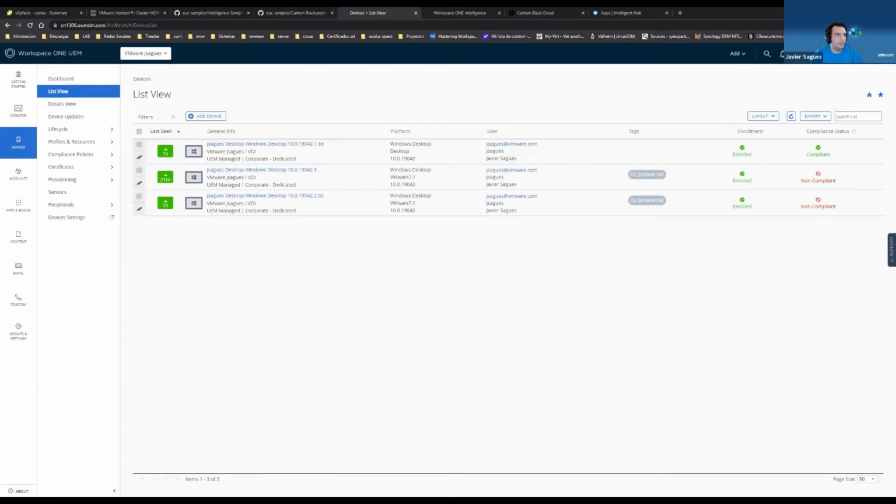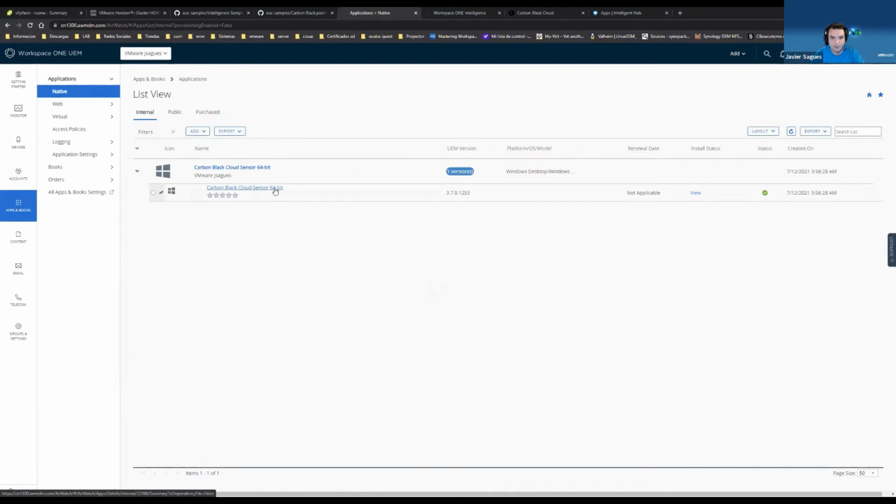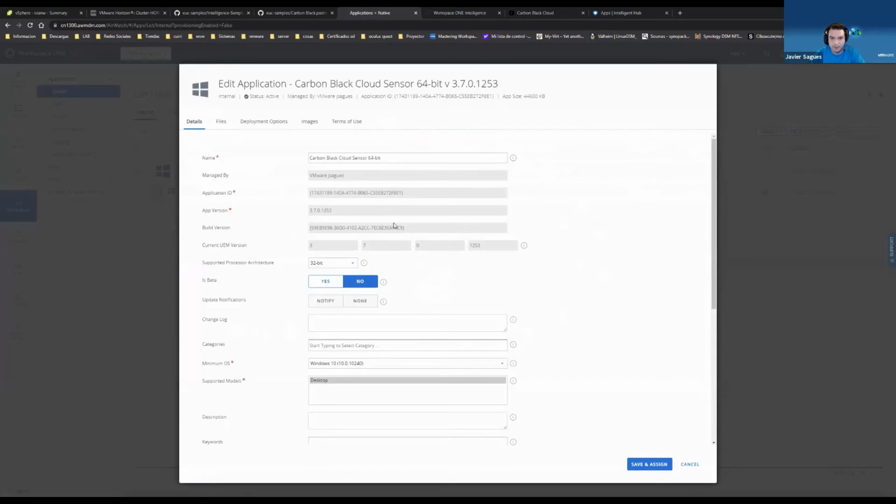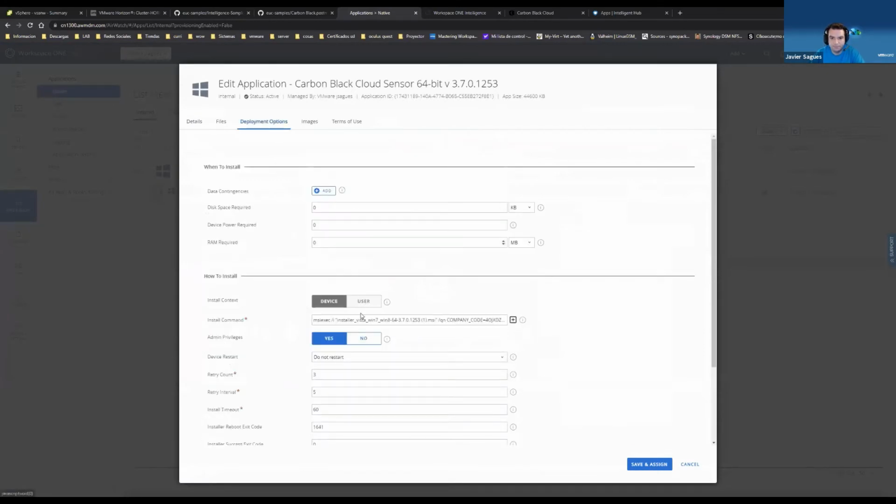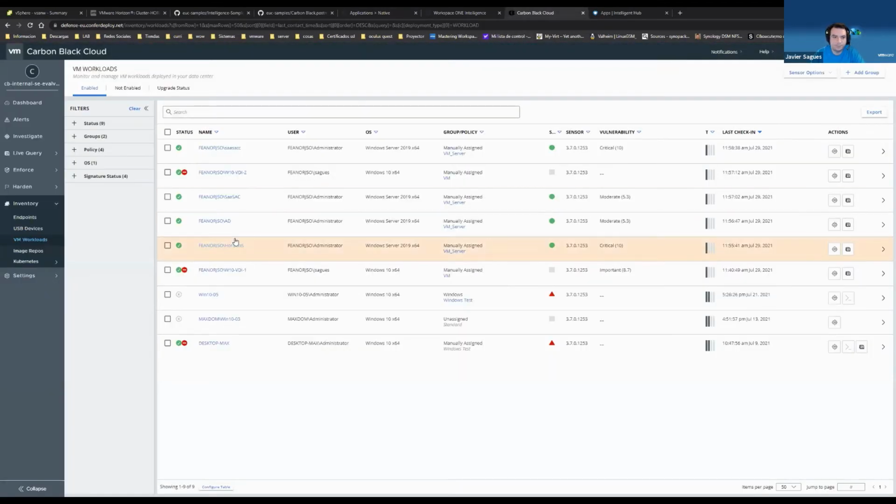At the same time, an installation from the app is triggered, that you can see here. This app is assigned to all the VDIs that I have, with a company code that I will not show here, and a policy specifically created for this. In a few seconds, I will have Carbon Black installing here, and I will show you. It's installing. Okay.